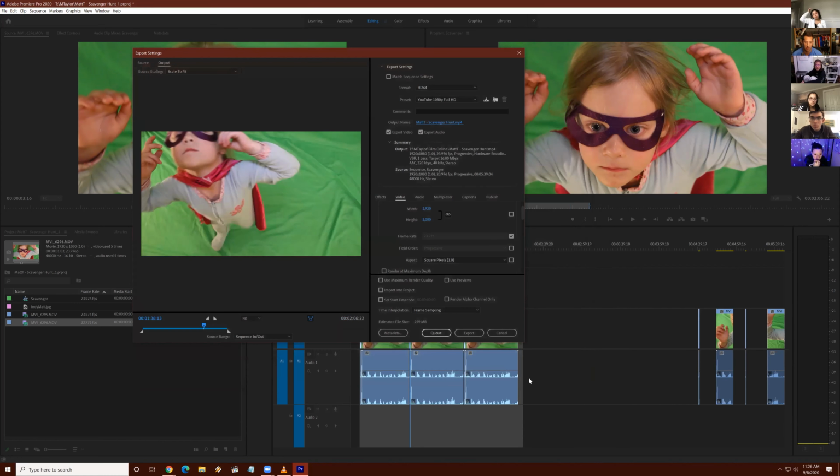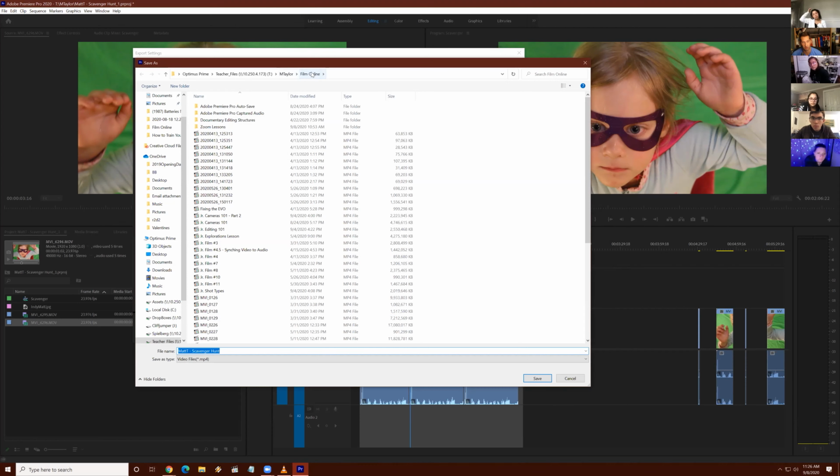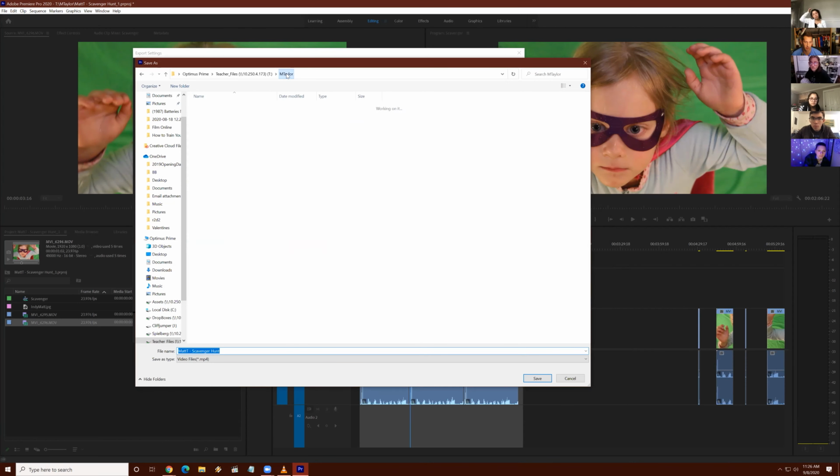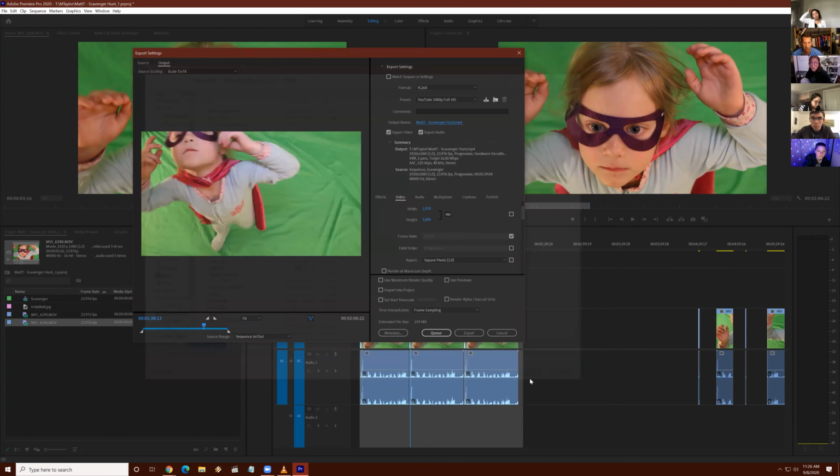And I'll say save. Make sure you know where you're saving it to. I'm saving it to my Film Online folder. So maybe I actually want to put it in my regular folder. And I'll say save. And here in the summary, it's going to tell me all the information. So it's going to be 1920 by 1080 at a pixel ratio of 1. It's going to have a frame rate of 23.976 frames per second, which is the same as 24, that's good.